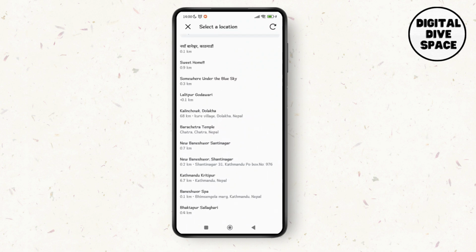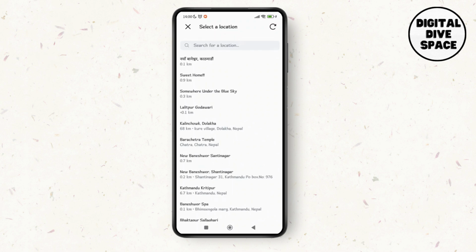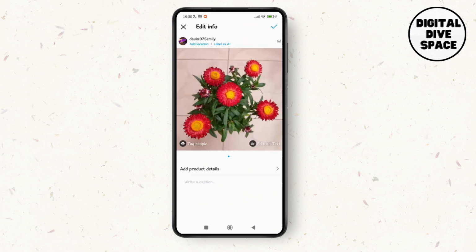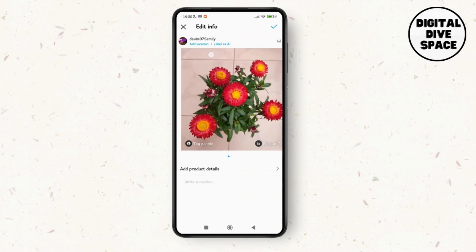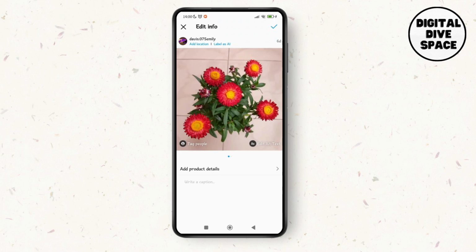But we don't want to change the location, we want to remove it. So to remove it, just tap on the cross icon over here and do not select any other location. And there you go, you can see the option of add location, which means that our location has been removed.